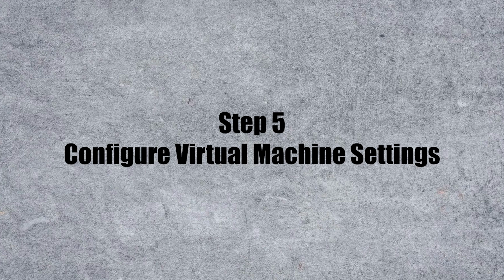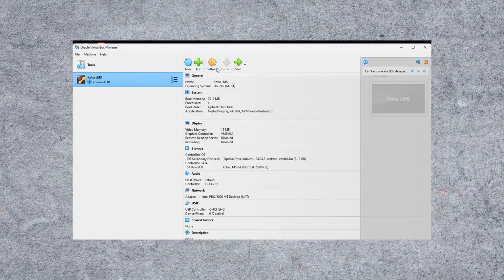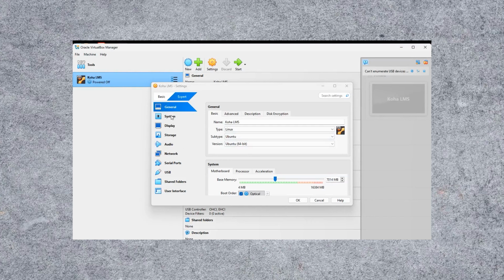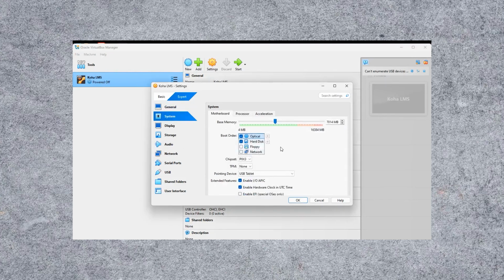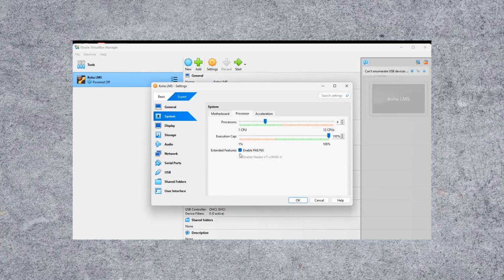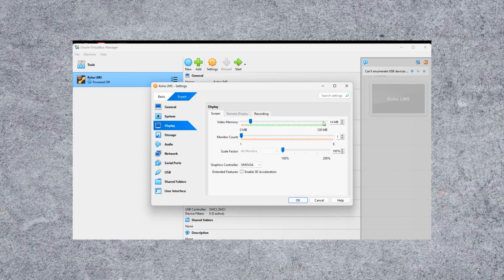Step 5. Configure virtual machine settings. Go to Settings, System, Motherboard tab. Uncheck Floppy in the boot order. Processor tab. Ensure Enable PAE/NX is checked for better performance. Go to Display. Increase video memory to 128 MB. Select VMSVGA as the graphics controller. Click OK to save settings.